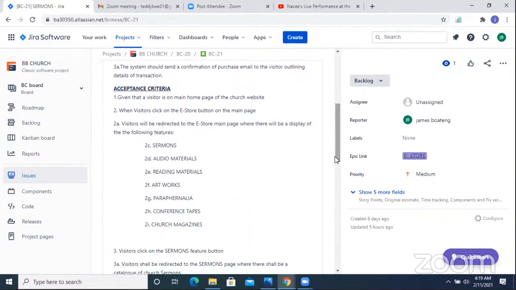Now, acceptance criteria: given that the visitor is on the main page, on the home page of the church website, when the visitor clicks on the eStore button on the main page, the visitor will be redirected to the eStore main page, where there will be a display of the following features: the sermon, audio materials, reading materials, arts, works, paraphernalia, conference tapes, church magazine.